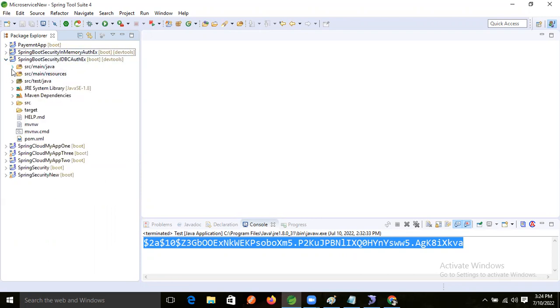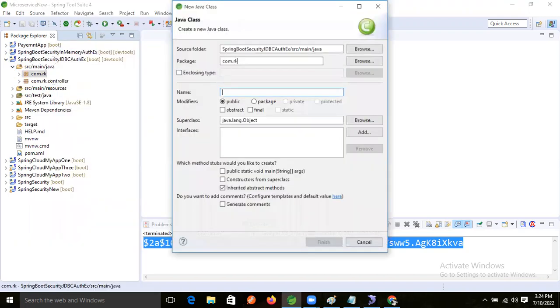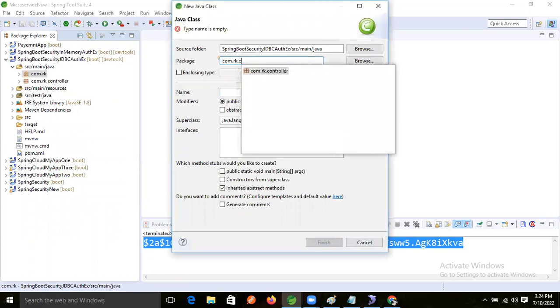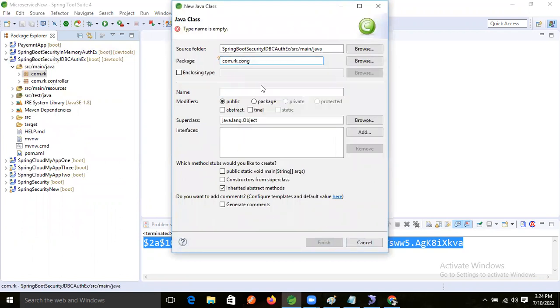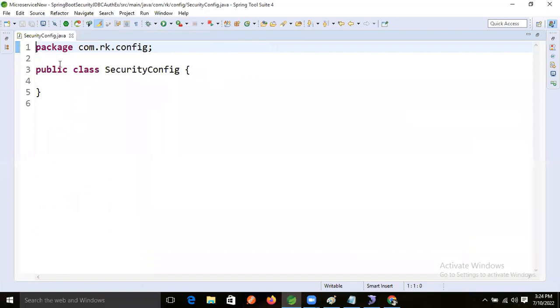Next, I'm taking the configuration. Right click, new, take one class here. What will we take now? Config class, right? Here I'm taking SecurityConfig. If we want to make this class a configuration class, how can we make it now, friends?